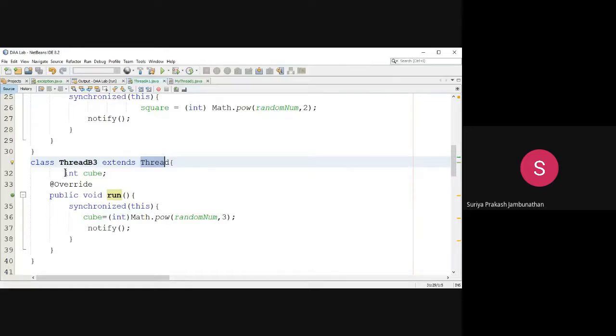The same process, we are creating a variable named cube. So cube is equal to int of math.pow(random number, 3). Random number comma 3 means random number to the power 3. So in the pow method we are just giving 3. If the random number is 2, it will identify 2 power 3, so 8 will be stored in cube.